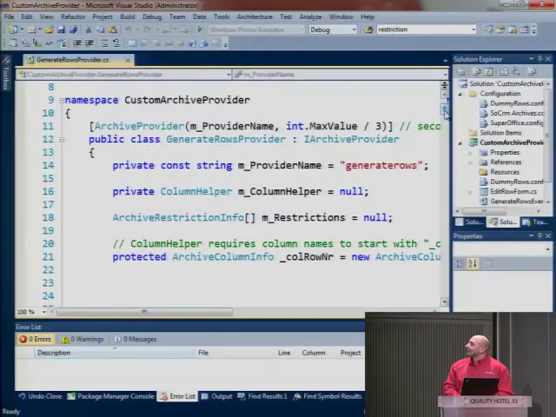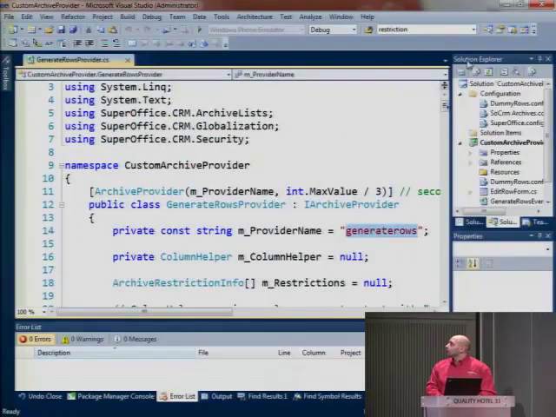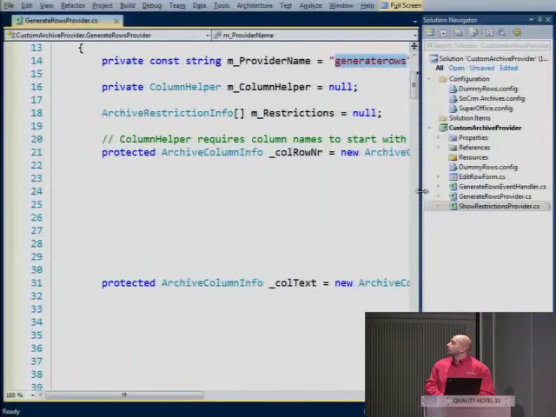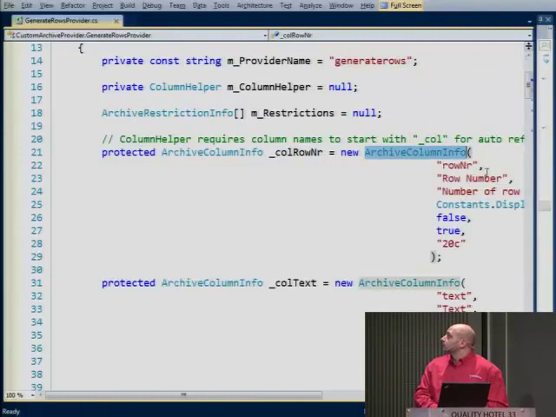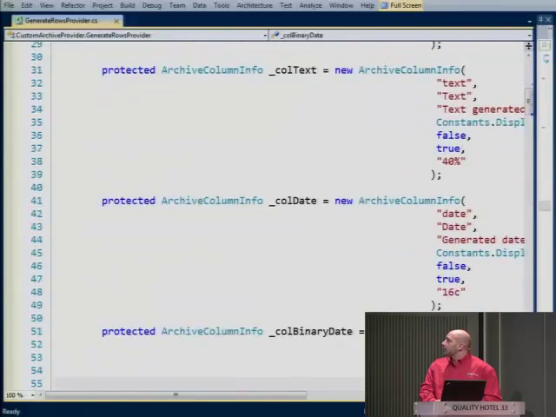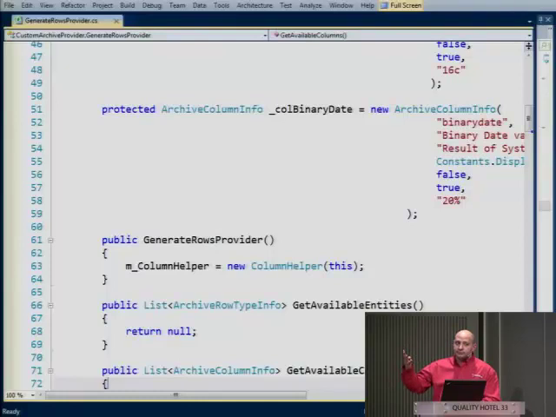Okay. Here's the archive provider. It's called generate rows. As we come down, we're going to look at the column definitions inside here. Let me make this a little bit bigger. Here are the columns. Column row number, and we get text. And we get dates, and we get binary date, and that's about it. So we're returning 4 columns. Number, dates, text, binary date.